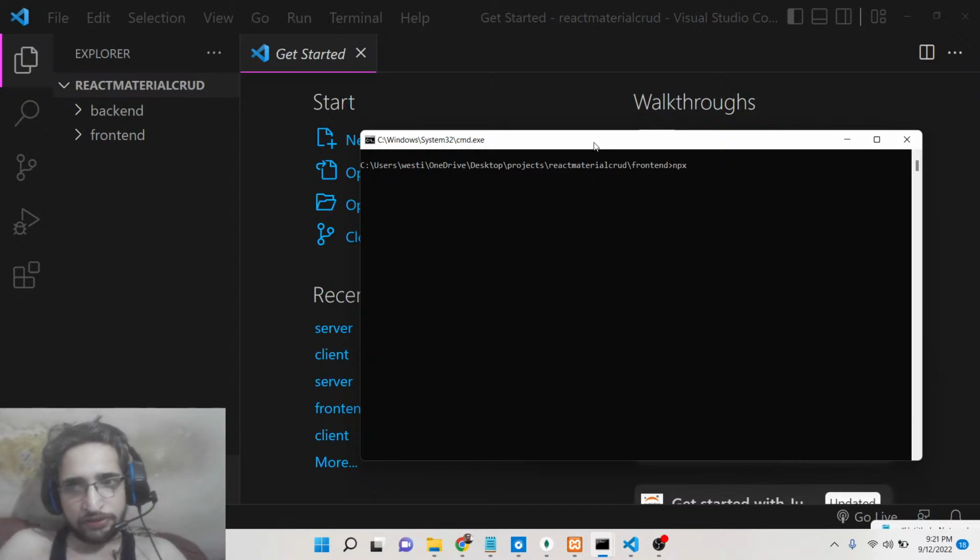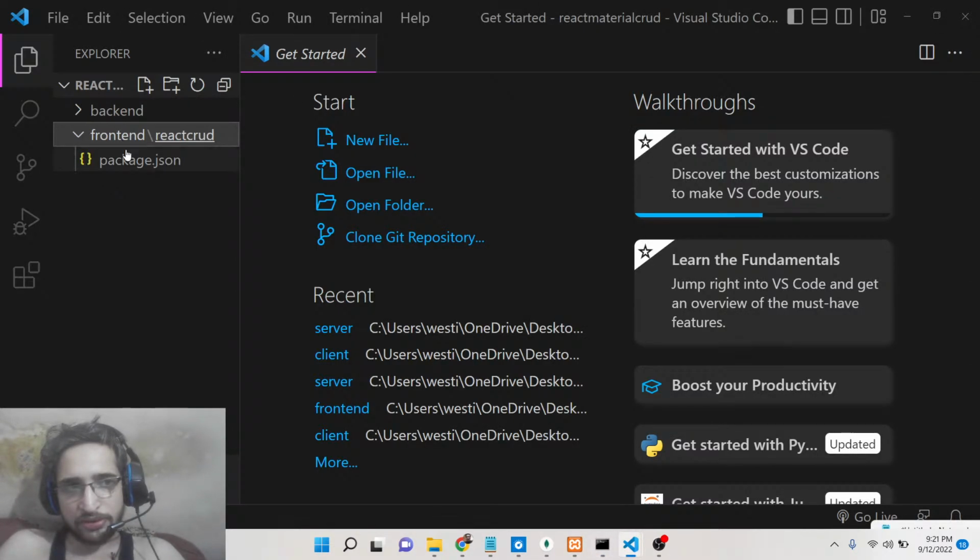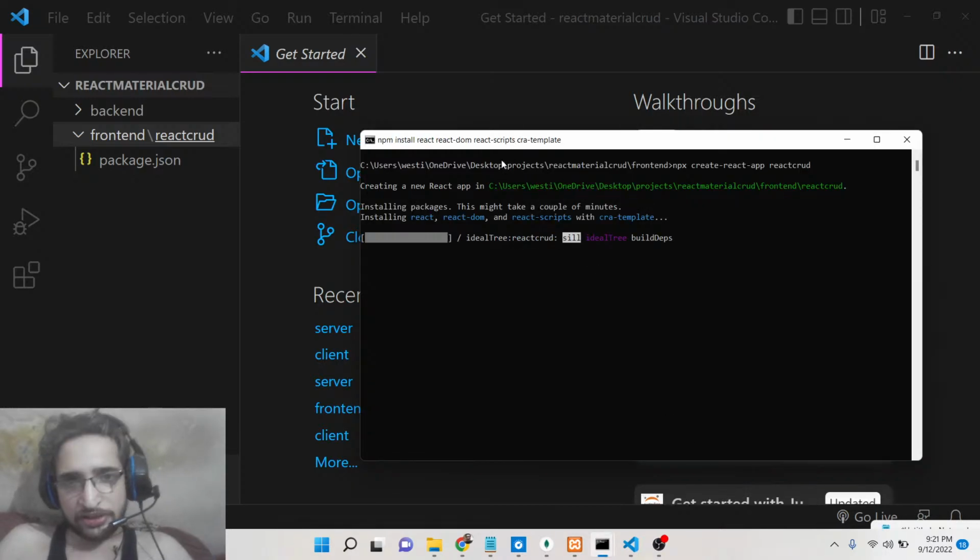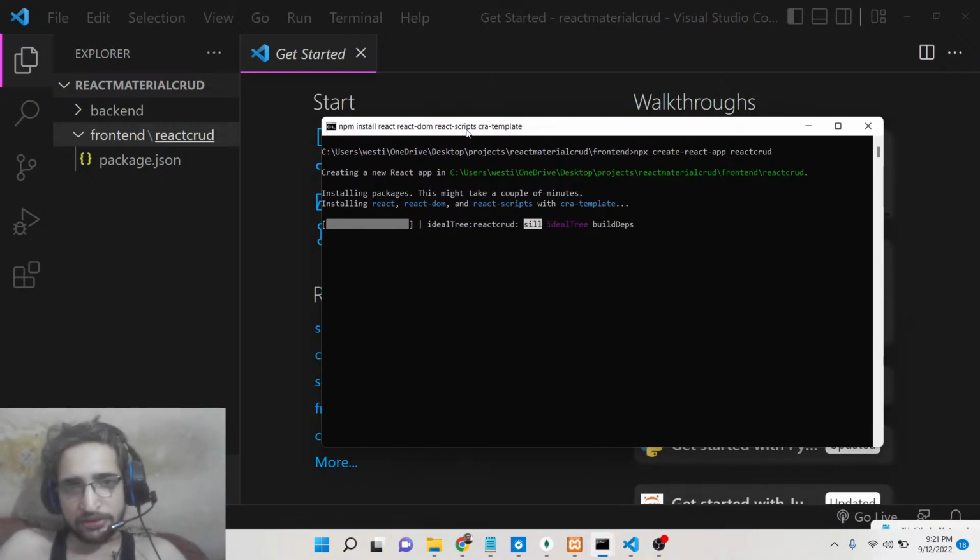And here guys, we will first of all initialize a new React.js project, which is npx create-react-app, and this will be react-crud. So basically now this will create a new React.js application inside this folder. So just wait as it installs all the dependencies.